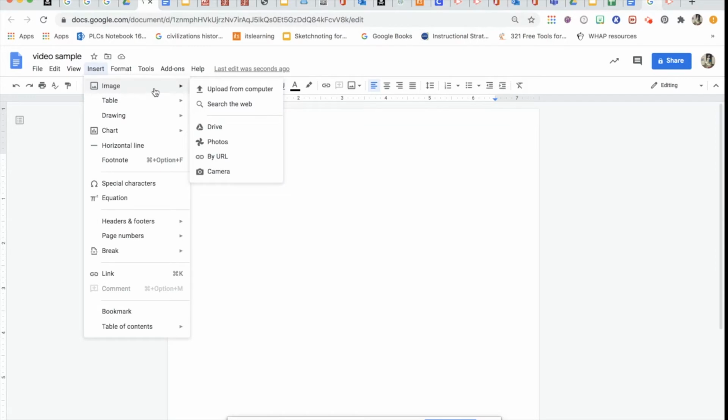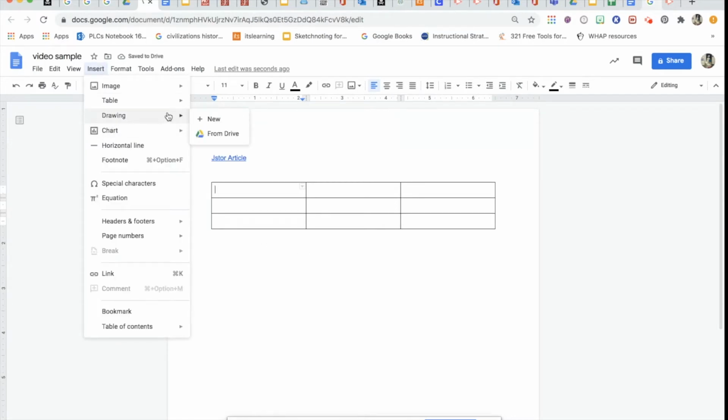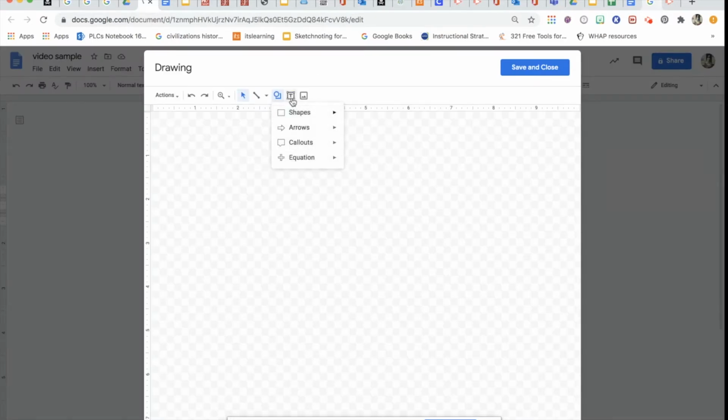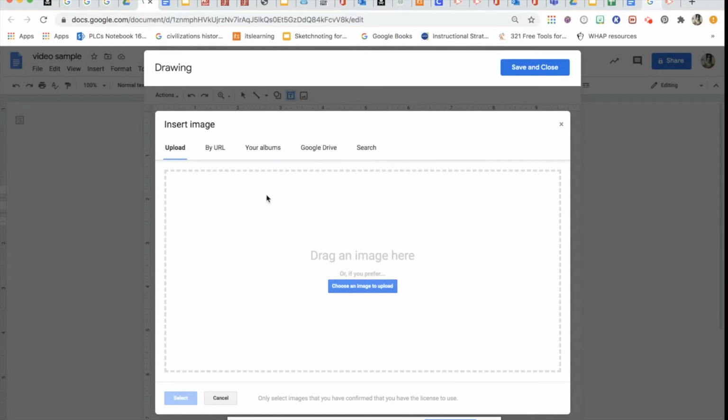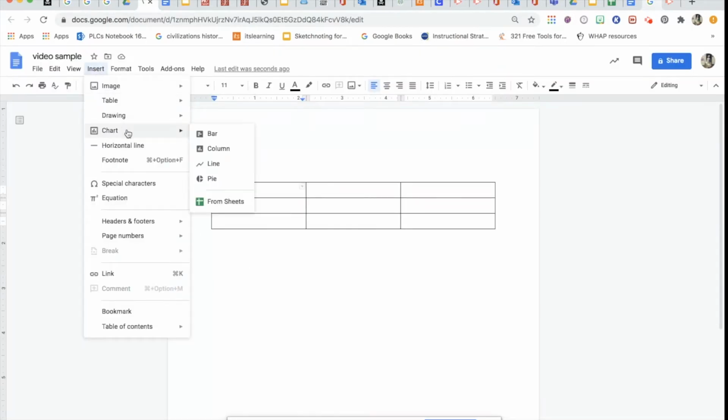You can also insert images. You can do this from your computer or search from the web. You can insert from any of these options as well. You can insert a table by telling it how big you want the table to be. You can insert a drawing, make a new drawing. You can do shapes and arrows and text boxes as well as pictures, which is cool. And that will insert in there. You can insert a chart. This can come from any one of these, as well as you can insert it from Google Sheets.